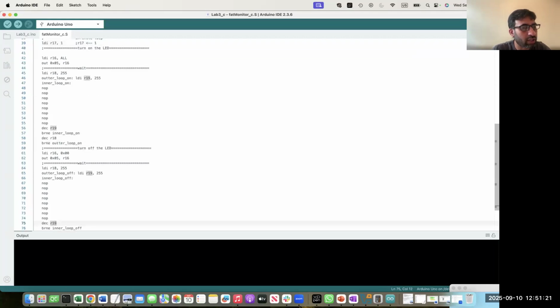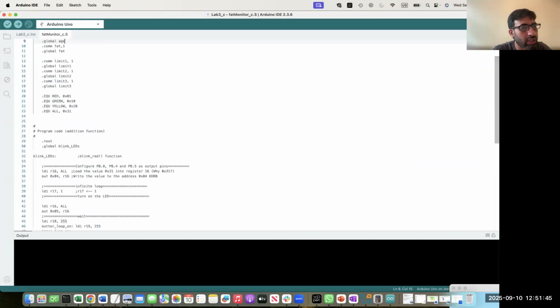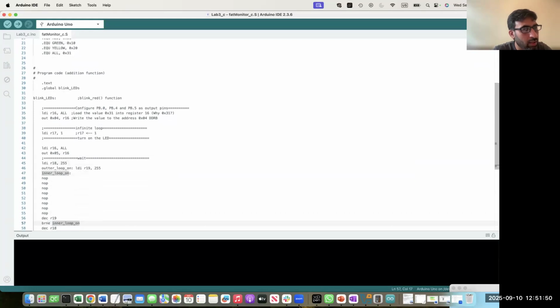Let me explain how I'm checking. Let's go down here. At the end, we are saying compare immediate R17 with 1. So check if the value of the R17 register is the same as 1. If they are the same, then go to this label, branch equal. If the value is equal, R17 is equal to 1, then branch to the label blink LEDs. So where is this label blink LEDs? It is here. Since we are not changing R17, it will always be 1, and we are always testing, is it equal to 1?